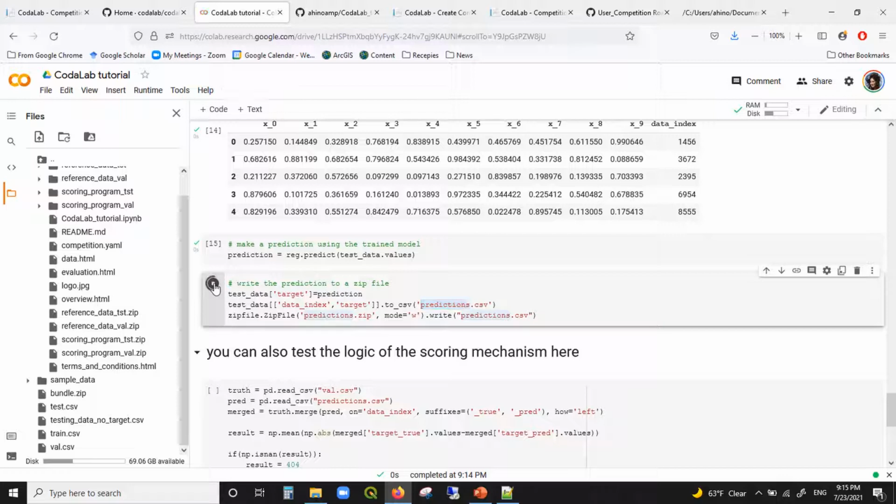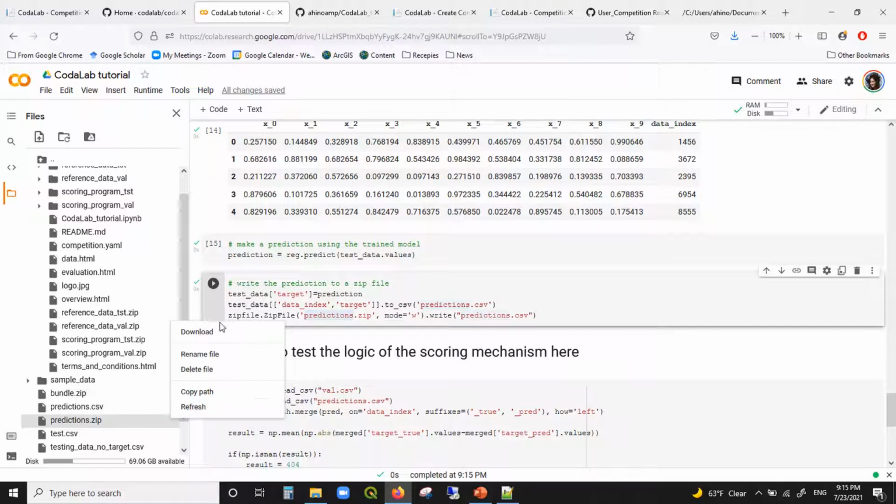So I'm going to go here and write like that. And now it should have created for me a zip file, predictions.zip. So I'm going to go and refresh this. Oh, I didn't need to. And let me go and download.